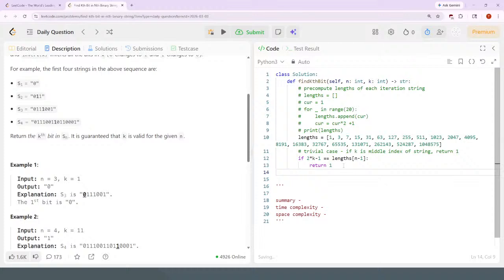And then I just need to do the correct logic. So I need to iterate backwards until I reach n equals 1, in which case I know it's going to be exactly 0.